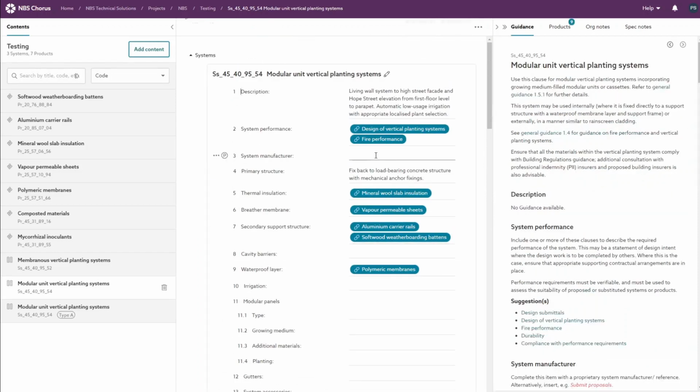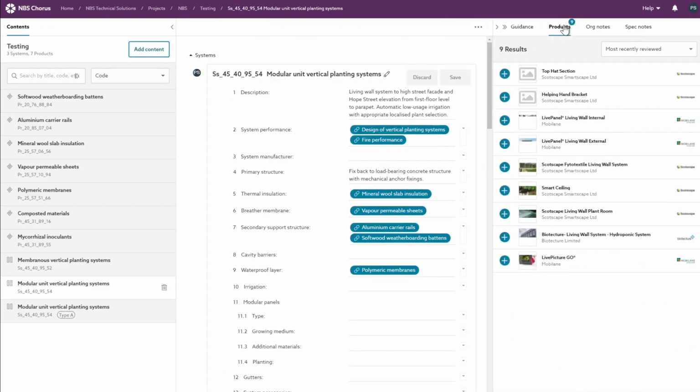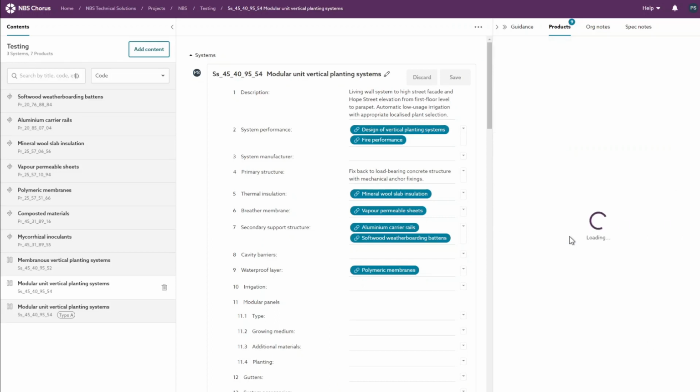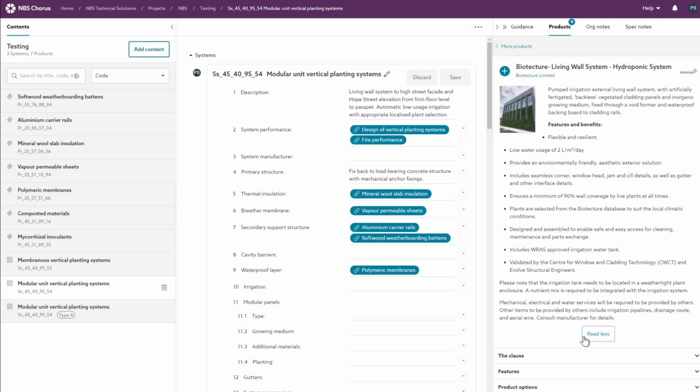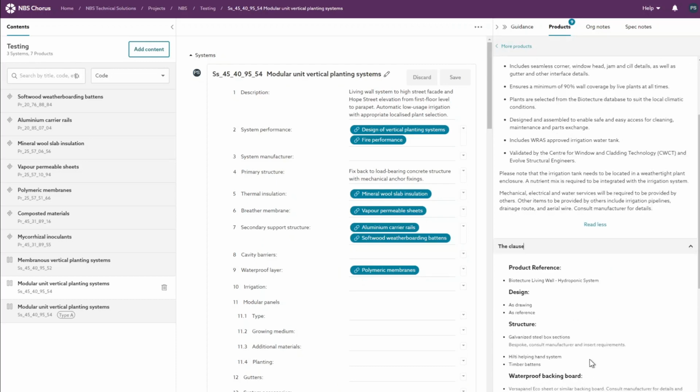In terms of system manufacturers, the product information is driven directly from NBS Source, so you've got the ability to add and access information from NBS Source, our manufacturer platform, and there you can see, for example, the Biotecture solution, and read out more information about that, see the clause itself and all of the information that's within there, and we'll have a look in NBS Source in a moment.